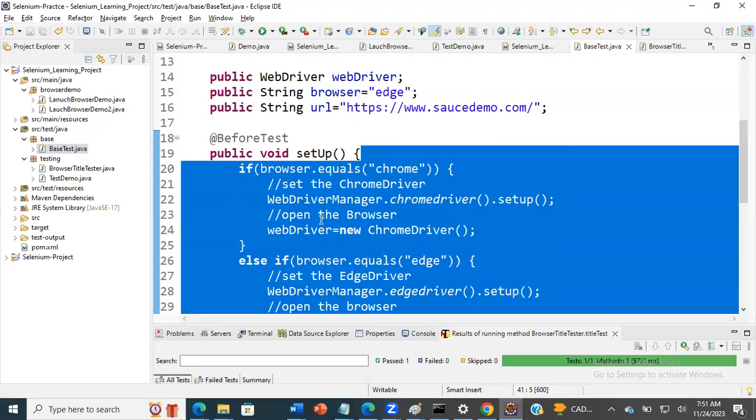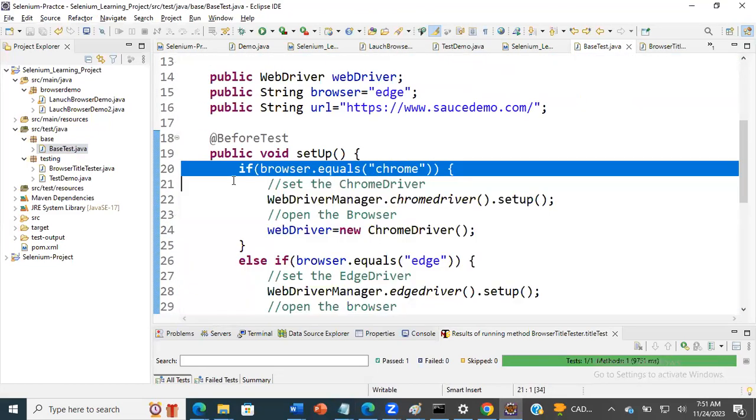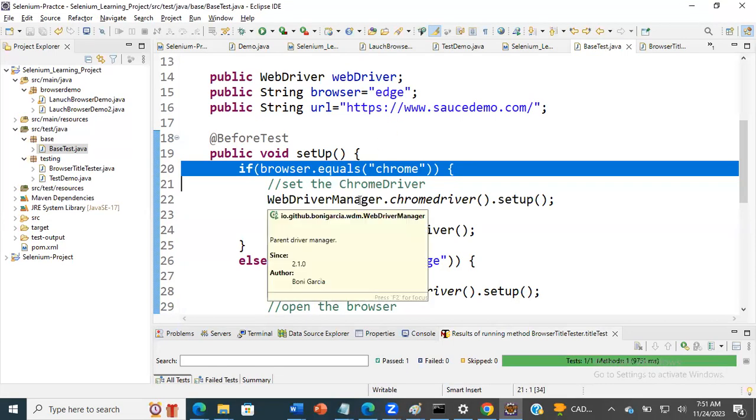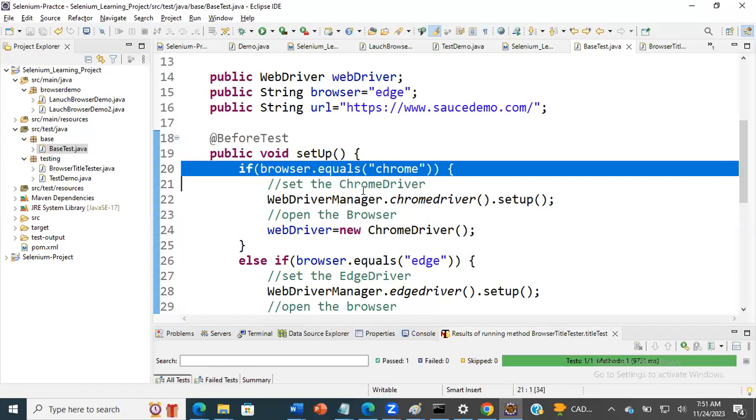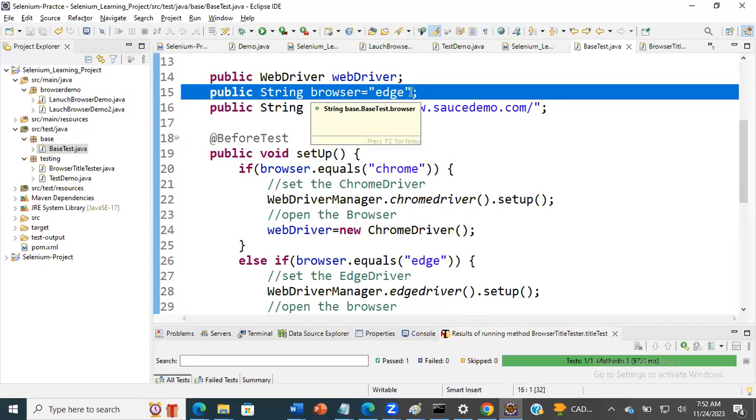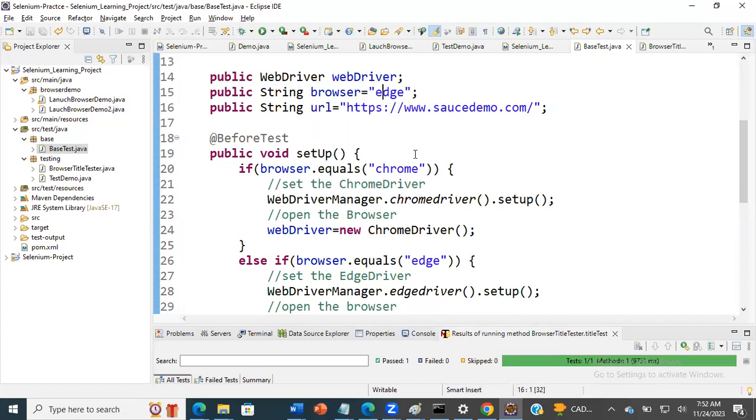In this base test class, we are writing the common logic like browser launching and loading a web page into browser. But the problem in this case here is, which browser do you want to launch? Here we have mentioned one variable which contains the browser value. Right now it contains what value? Edge. So which browser will it launch? It will launch Edge browser.